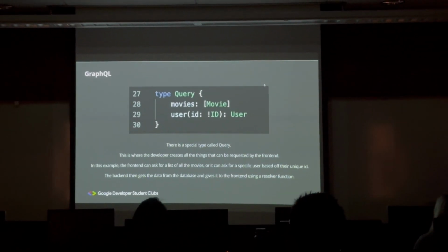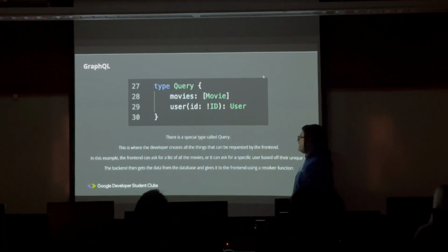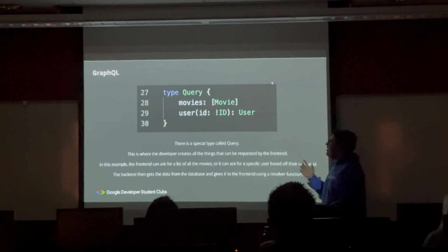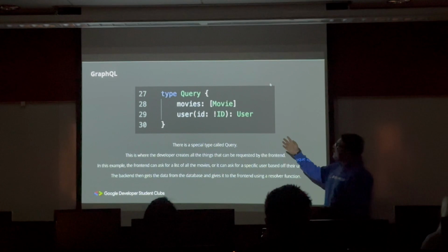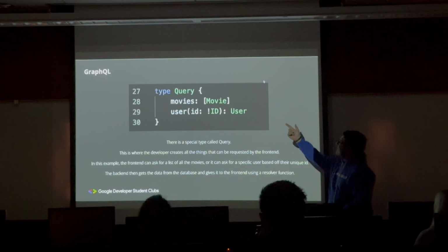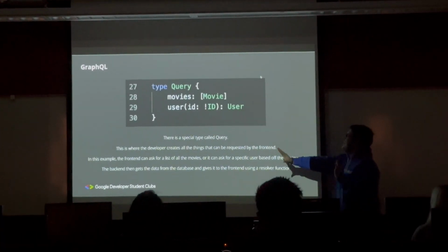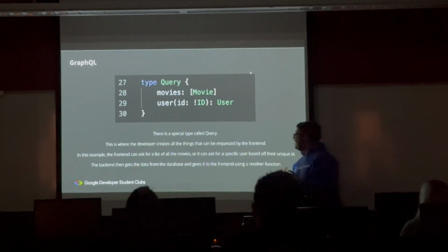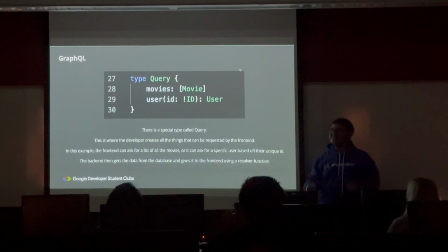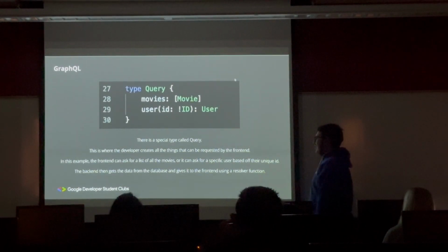Now we have a special schema or type called query. Basically this is what tells the front end what you can get from the API. So in this query example, you could get a list of movies, an array of movies, or you could get a user with an argument of ID. You can pass in an ID and get the user with that ID. So basically in the type query, the backend developer makes a list of the data that you could request from the API and what it's going to return.